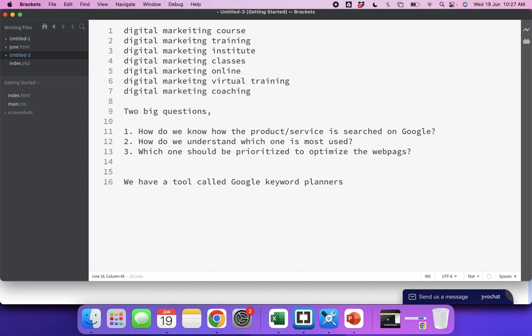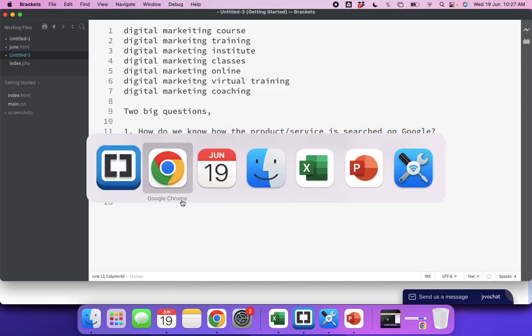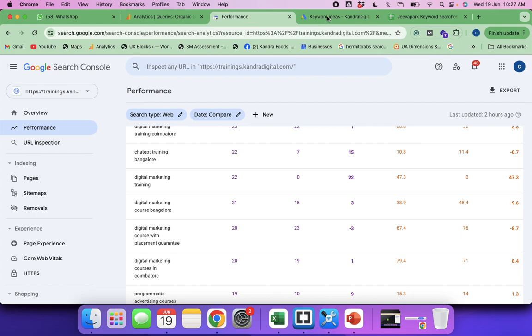Are you all following me? Yes, sir. Google Keyword Planner. So this Google Keyword Planner gives a solution for these three questions, right? So let's go to the Google Keyword Planner tool and understand.